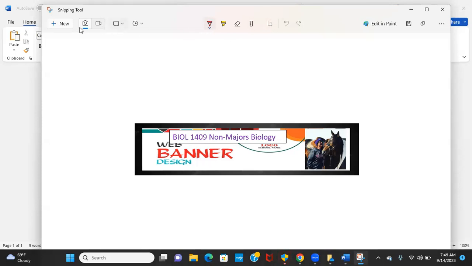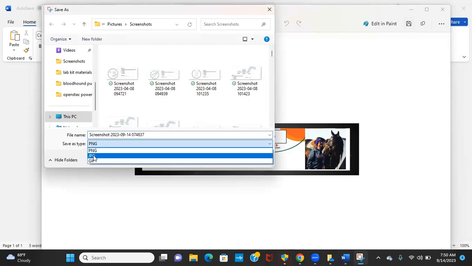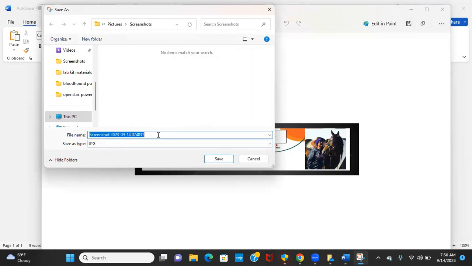So I'm going to take this and save it. See if I can remember. Oh, it would help if I push the save button. So the little disk here, you can just push save as. Remember, this needs to be, I believe, a JPEG. So I'm going to save it as a JPEG file. And then I'm going to save it as my banner, or whatever you want to save it as.